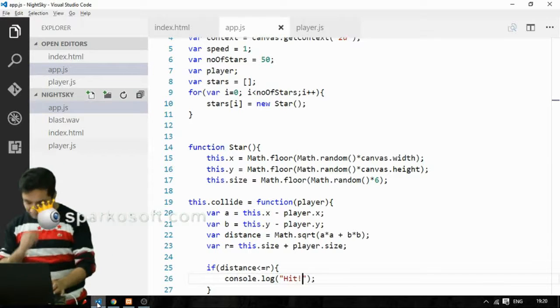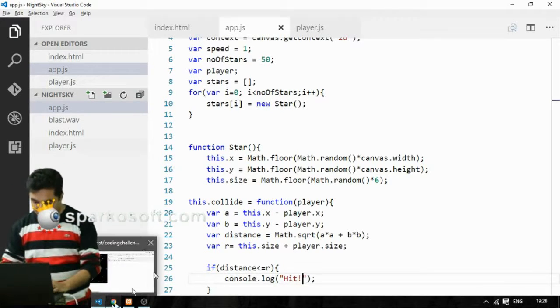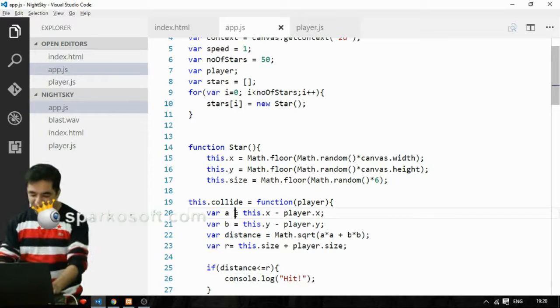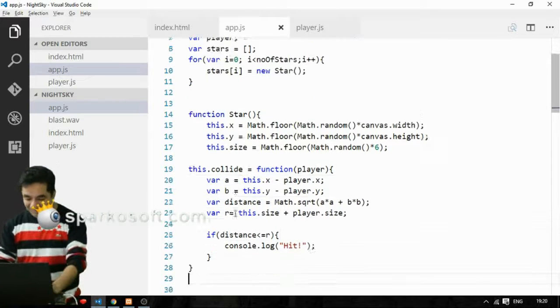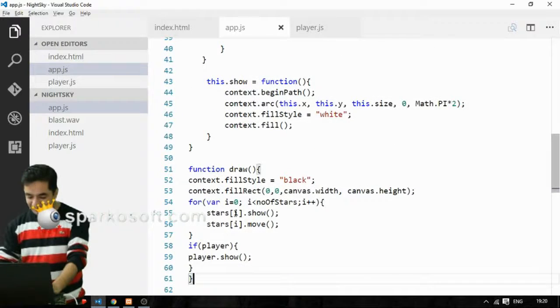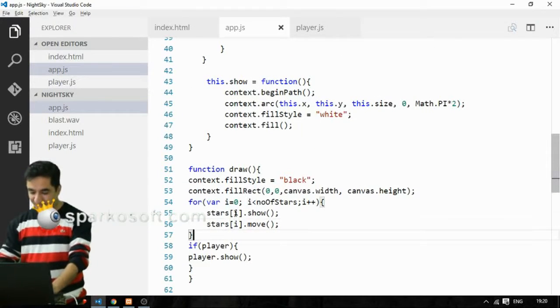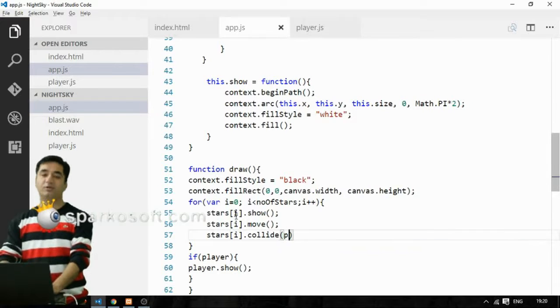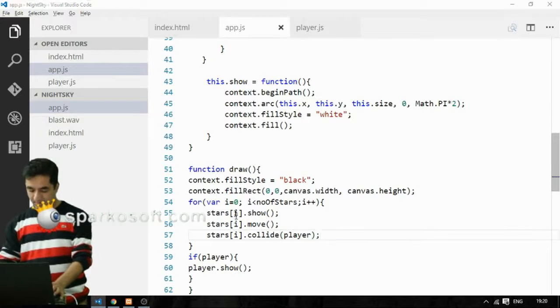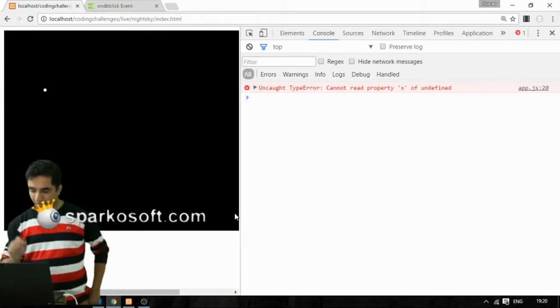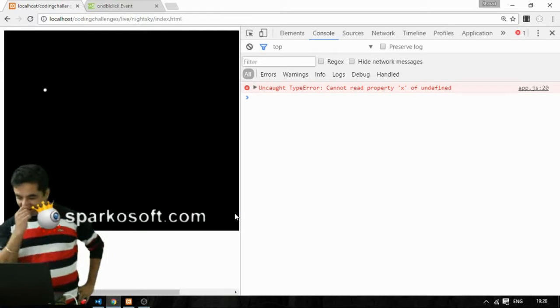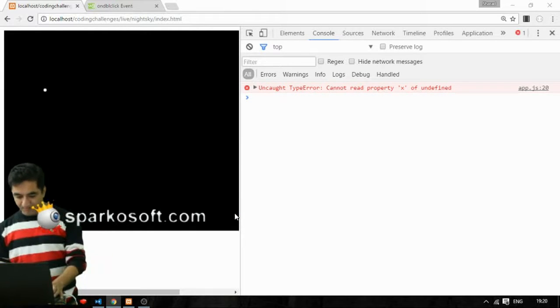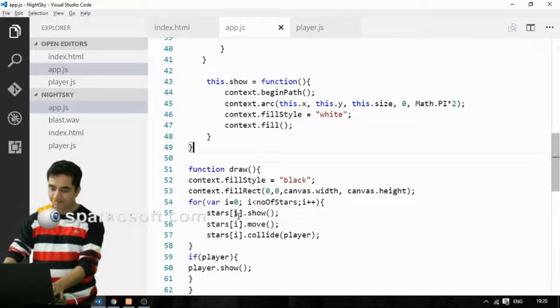Fingers crossed. So let me refresh. Before refreshing this, let me call this function from the loop here in the draw function. So I'll say stars[i].collide is the function, yes, and then we need to pass the player object. And now let's see. So there's an error. The error is x of undefined, app.js 20.